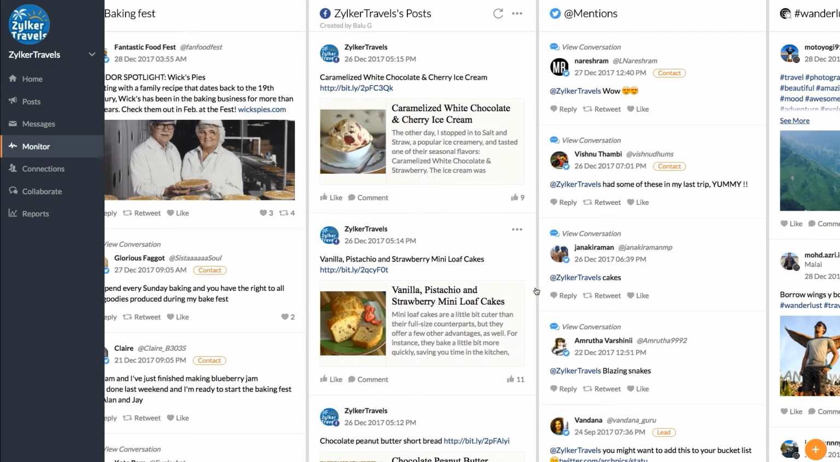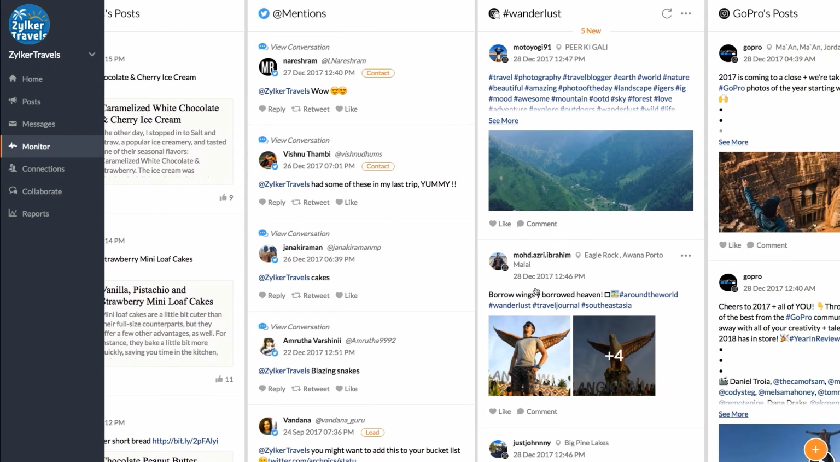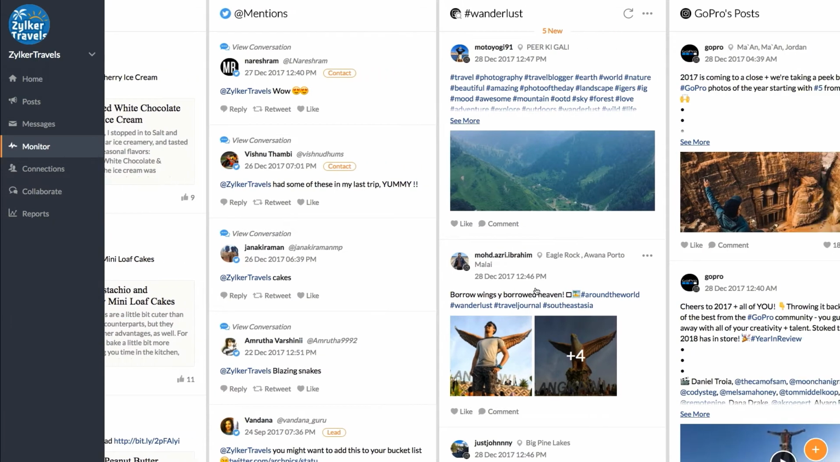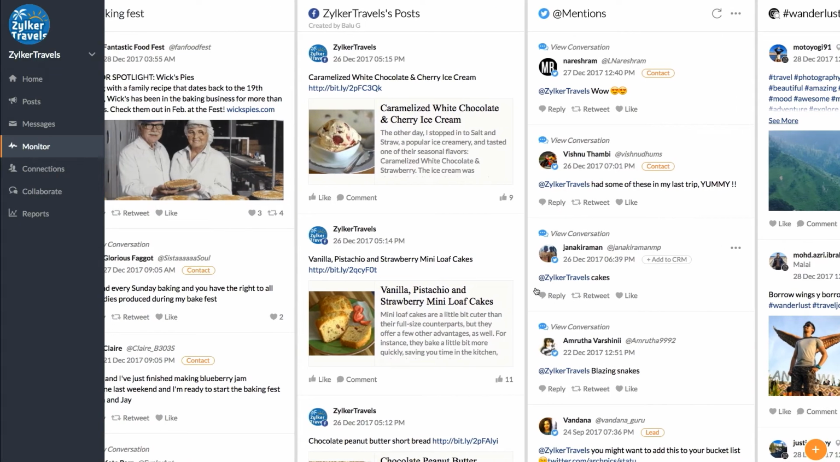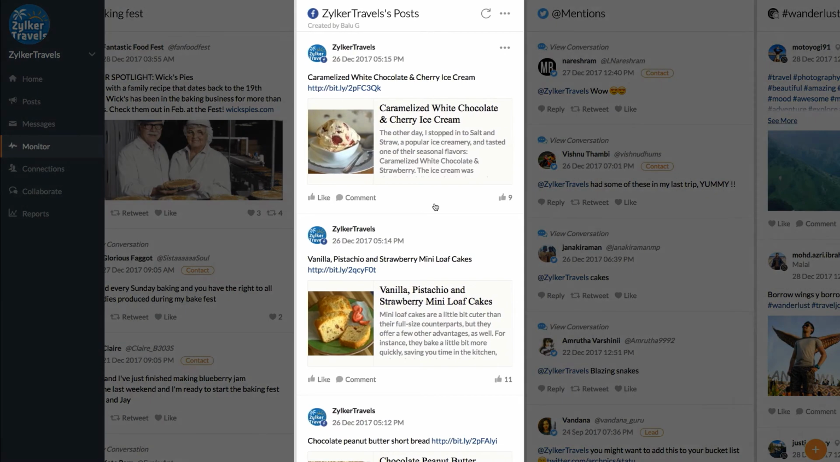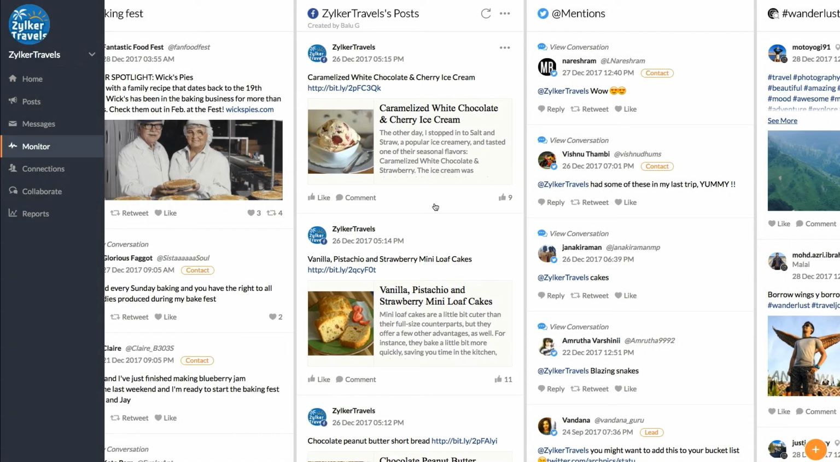So in this monitor screen, you can see various columns already added. Now suppose Millie is interested only in her brand at the moment. She will look at this column, that is Zilker Travels post. So all the posts related to the word Zilker and Travels will appear in this column. You can feel free to discuss any of these posts with your team members by clicking here.